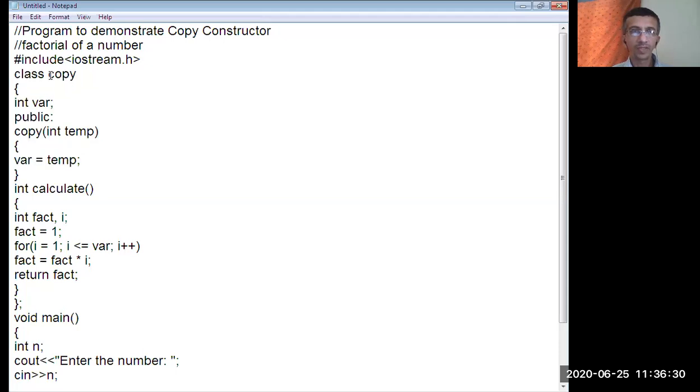Class copy is the name of the class. Int var, there is one variable, var, just one variable. So to find out the factorial of that variable, only one data member. In public we have the basic constructor. Right?